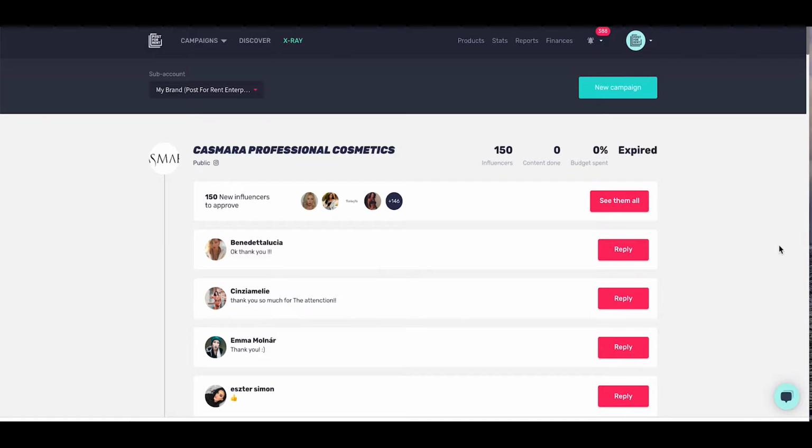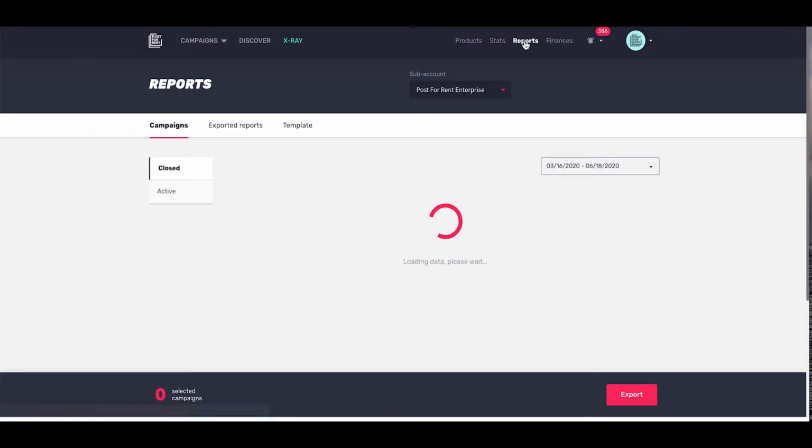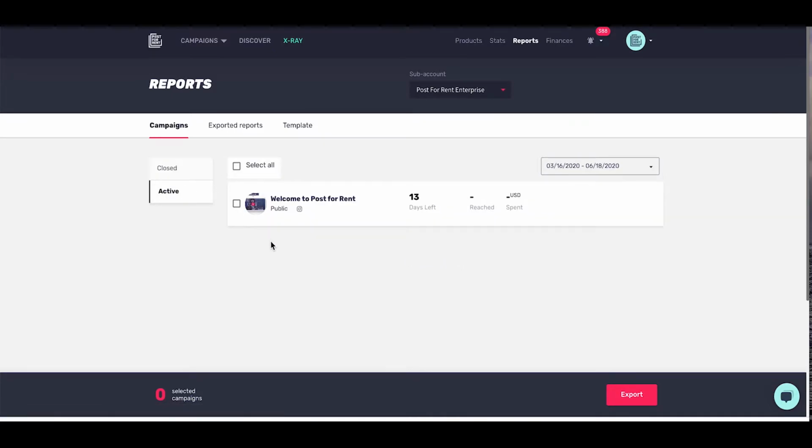Quick video about the one-click download campaign summary. So you need to head over to your reports tab, select an active campaign, and on the bottom right hand side you'll notice the button export.